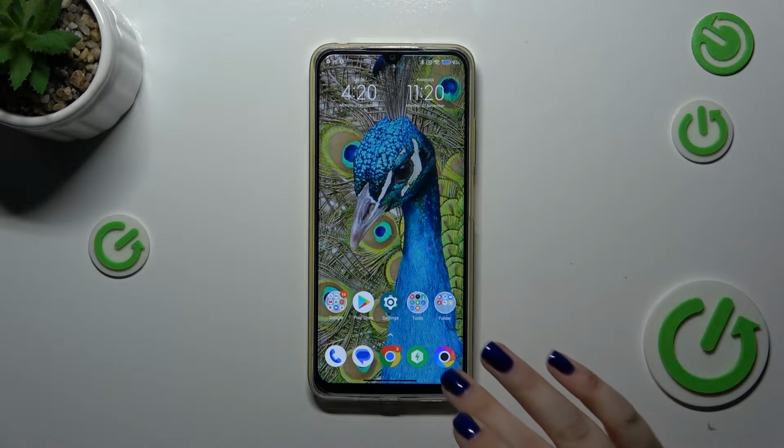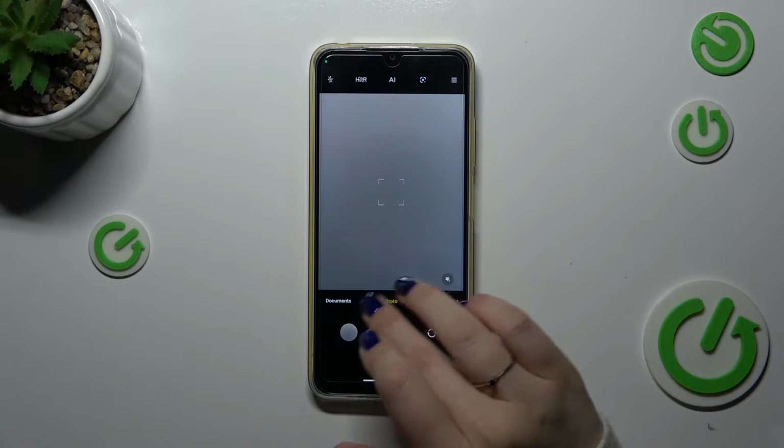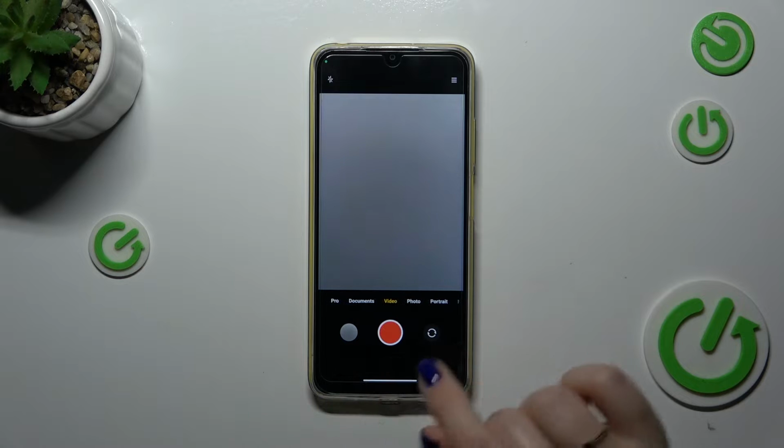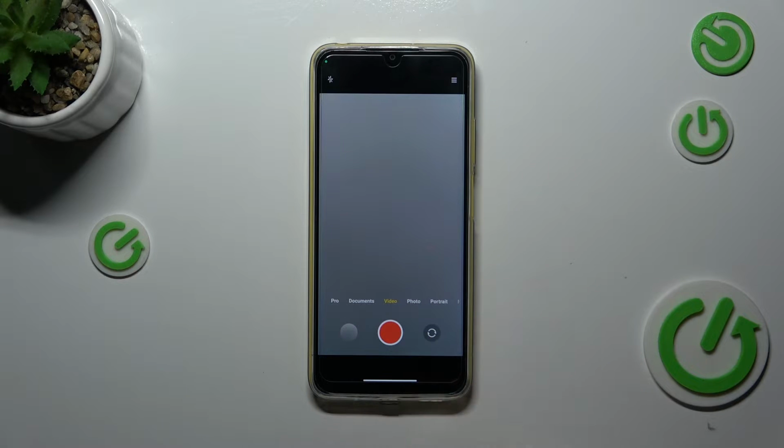So let's start with opening the camera app. Currently we are in the standard photo mode, so let's switch to the video one. Just tap on it, and if you can see the red color inside the shutter button, it means that for sure you're on the video mode.